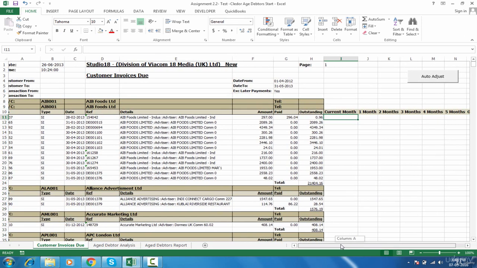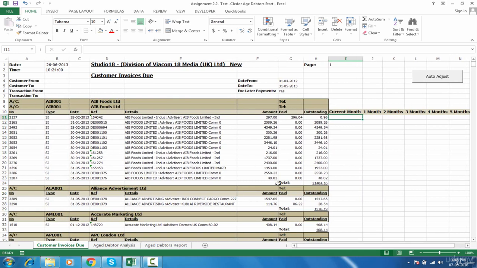So what we need to do now is automatically categorize in which month, according to this date, the aging should lie, in which area the outstanding balance should show up. If we consider that this invoice was due to be paid on 28 February 2013, but we have $0.96 outstanding balance, although it's quite low, we have to make the analysis for all the invoices.